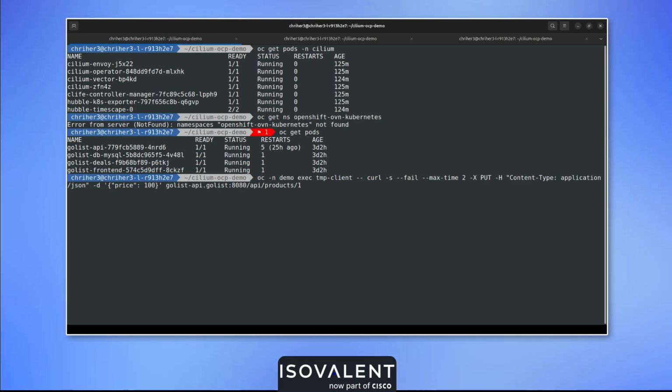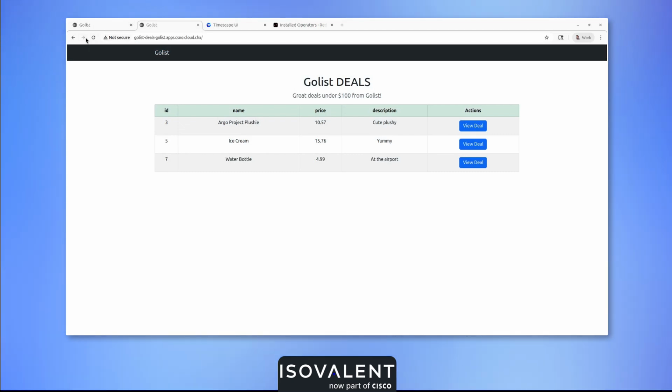In this instance, I kind of like that iPhone. I'm going to set that for $100. And as you can see, it allowed me to make that update. So if I go to the browser and refresh the deals page, you can see that the iPhone 17 is now listed for $100.